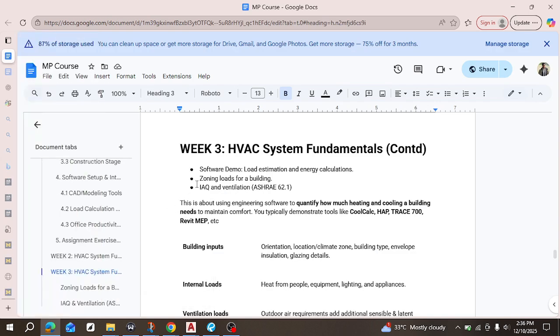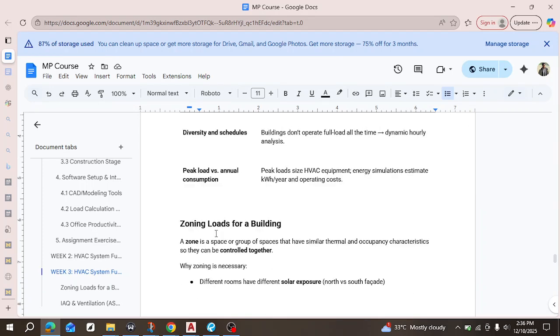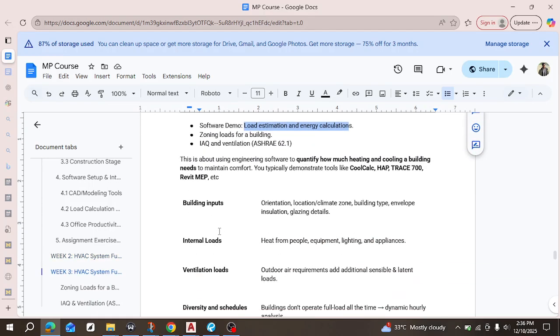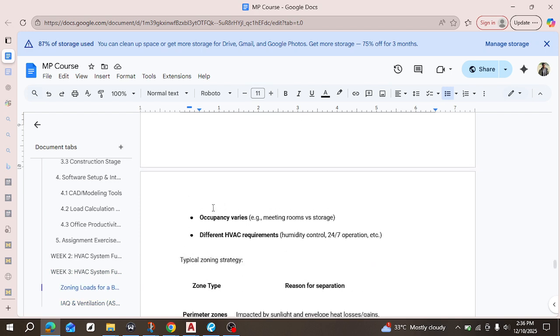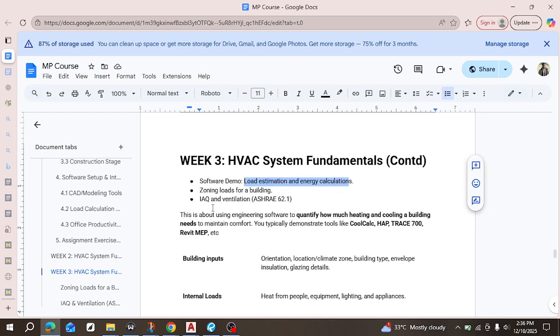We are going to continue talking about HVAC systems, and today we'll be dwelling on load estimation, energy calculations, and zoning loads and IAQ, which stands for internal air quality and ventilation. So yeah, indoor air quality rather, which is almost the same thing.